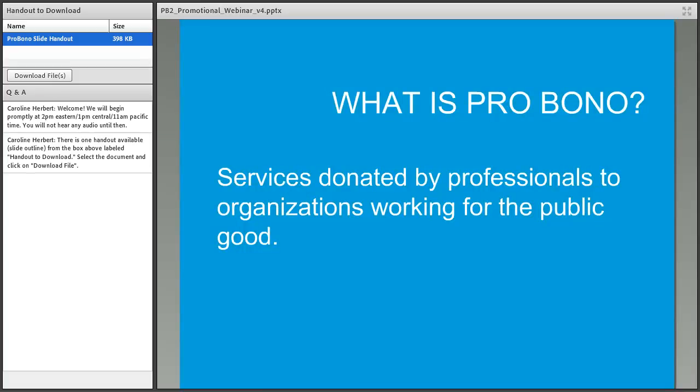So diving in, what is pro bono? Well, this is a good definition. Pro bono is services donated by, I would add the word qualified professionals to organizations working for the public good. Going back to the DonorsChoose example, when a strategy team came in from American Express to conduct marketing analysis, that was pro bono. In the Cabrini Green example, when an architect committed to build the architecture for a new building project for Cabrini Green Legal Aid, that was pro bono.